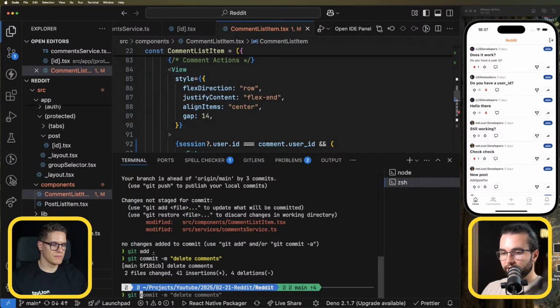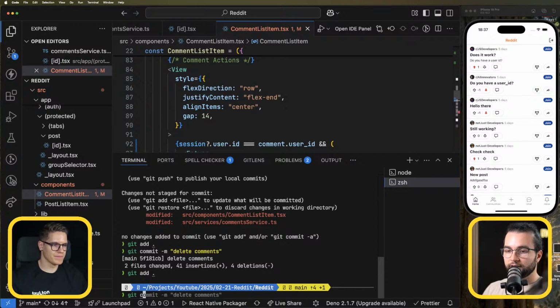Super simple one. Git add, git commit, hide remove icon for our comments.